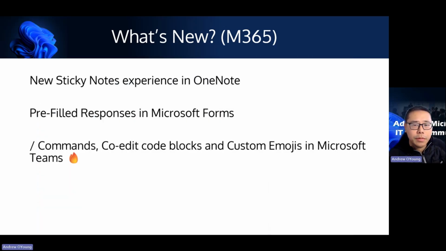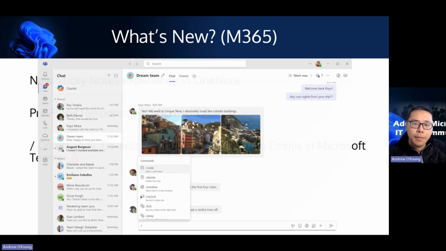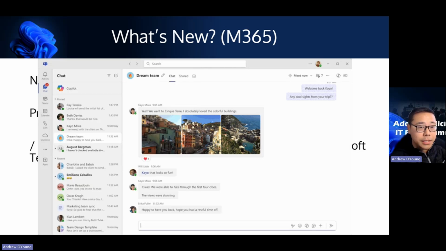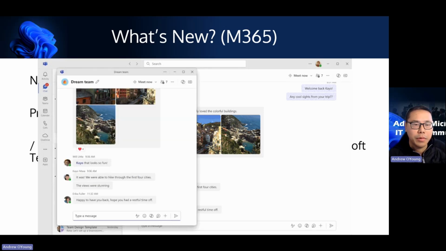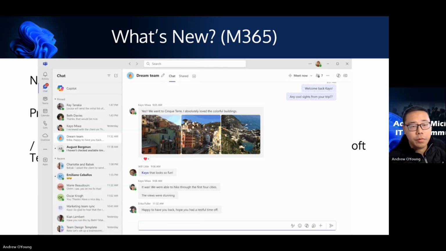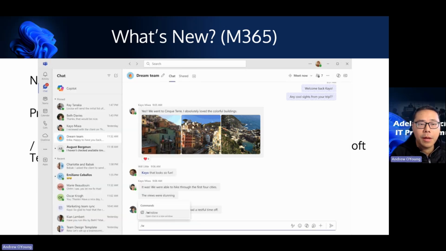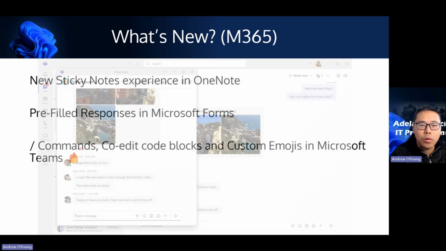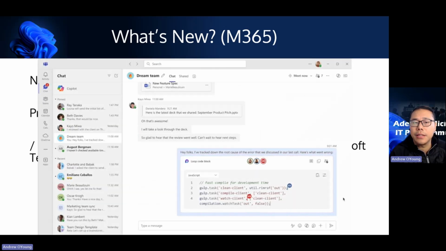In Microsoft Teams, we are now getting slash commands. As we can see here, you just hit it, whack in a slash, and you get a little menu. So in this example, you can pop out a chat window if you prefer typing it out instead of clicking the pop-out button. Also, there's co-editing in code blocks.